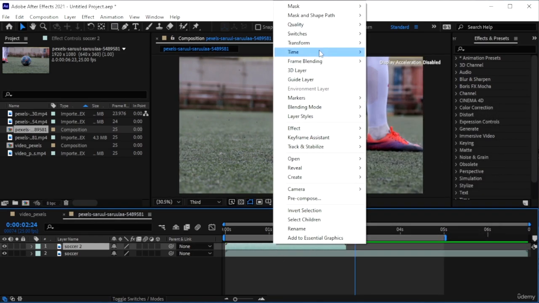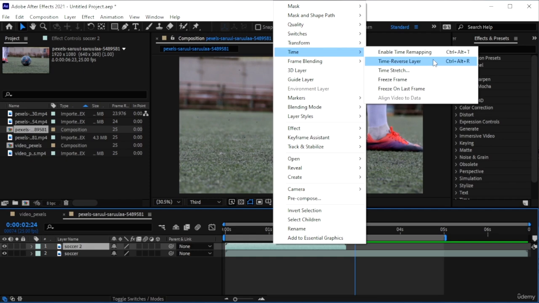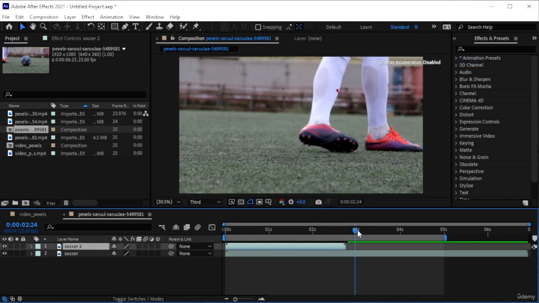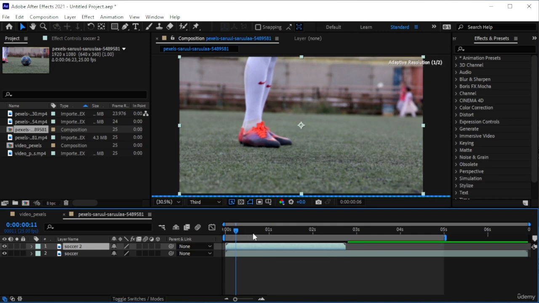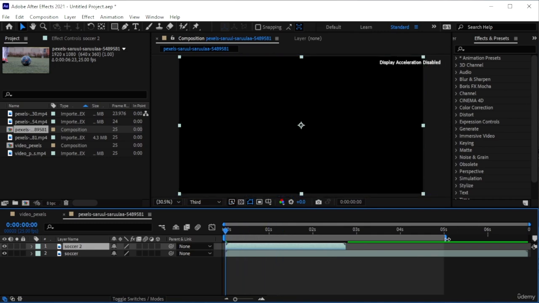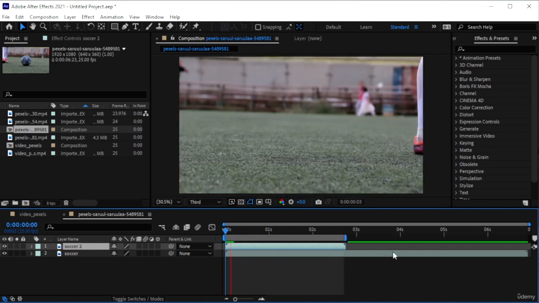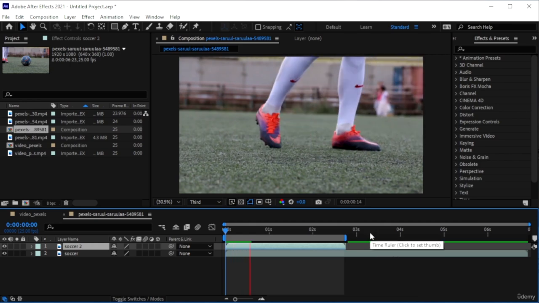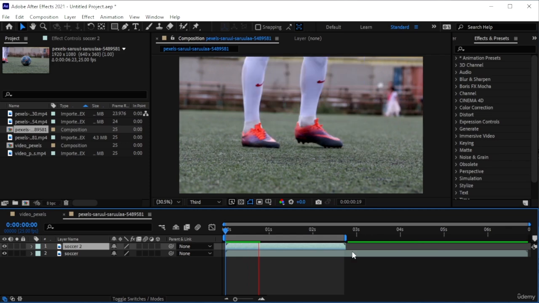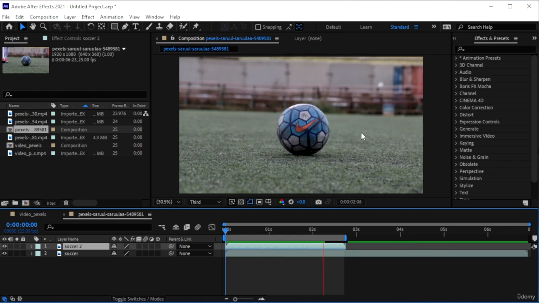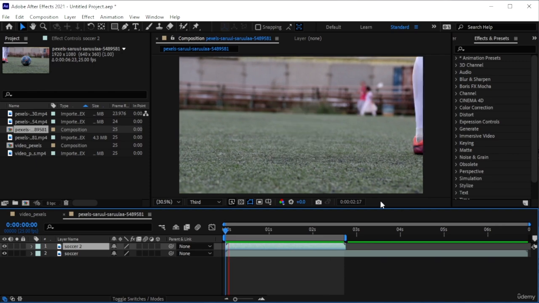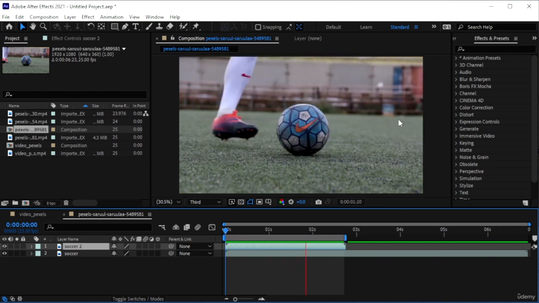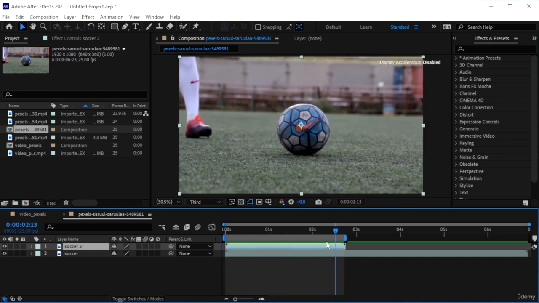There's a clip. Now let's go to time reverse layer. And now it's in reverse. Should be faster now. Let's cut this here. We've sped up the clip, but now it's also in reverse. There it is. Looks a bit odd, but this is basically what we did. It's coming back and then the ball suddenly appears. Just like that, we have reversed our clip and also sped it up.